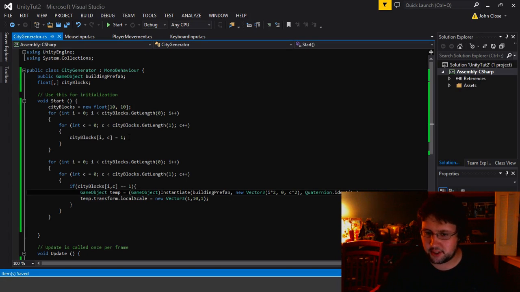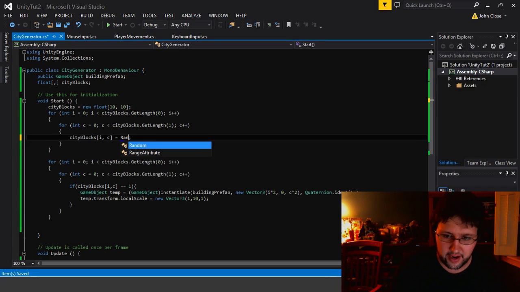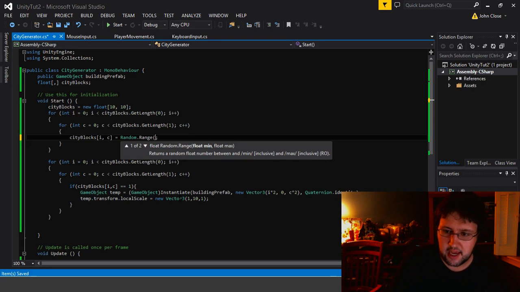So what I was mentioning before was that we were going to create a bunch of values here. So city blocks IC actually is going to contain a height value. So in this case, we're going to go random range, and we have a min value and a max value. So I'm going to say min value of 0 to a max value of 10.